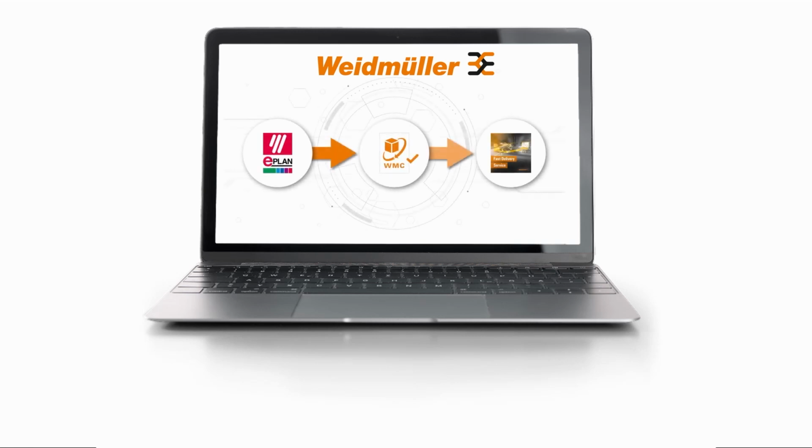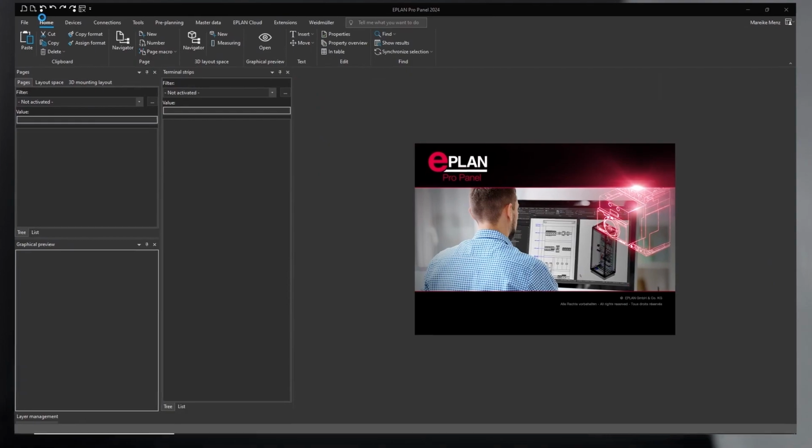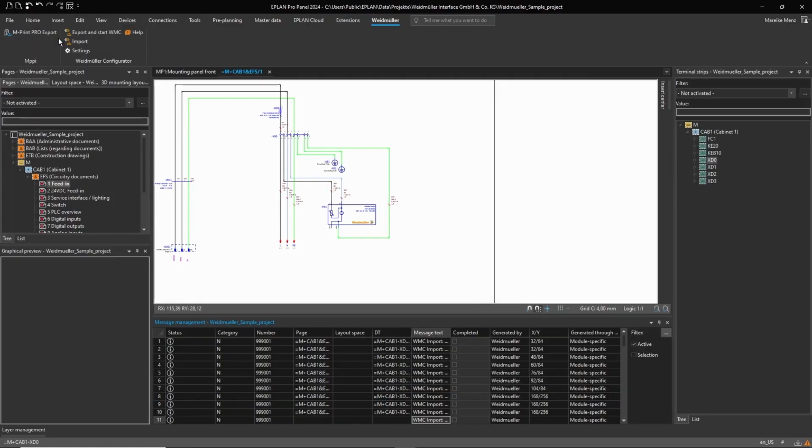Hi, in this video you will see how to use the interface between EPLAN and the Weidmüller Configurator to order fully assembled and ready to install rails. We have already completed our terminal block using the Weidmüller Configurator.